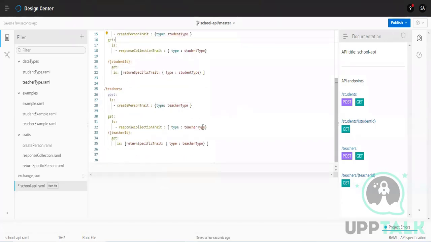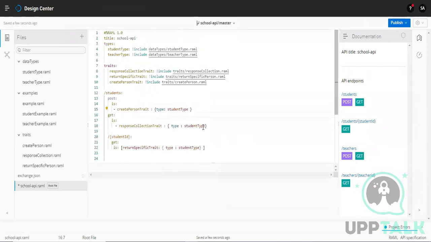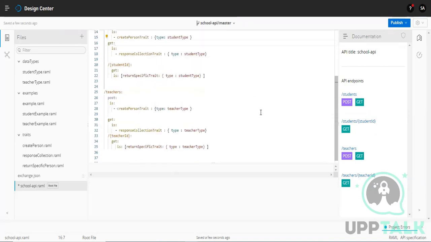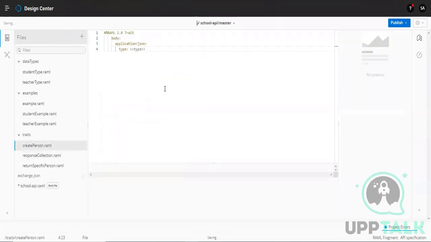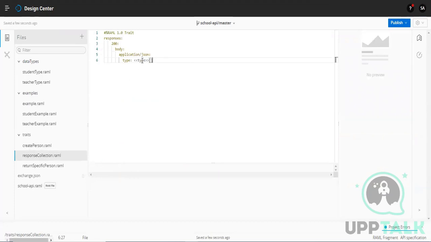So now this increases the readability and reusability of your code, right? Tomorrow you want to create an event. You can use that same trait for event also, right? You just need to create the event type and event example. You don't have to define this create event code and create the response. You just make use of this trait and pass the event. This code got created, right?